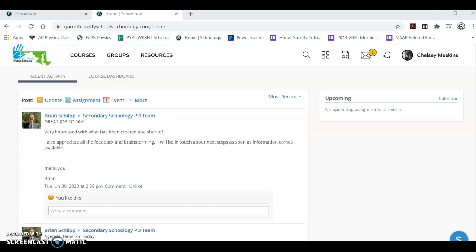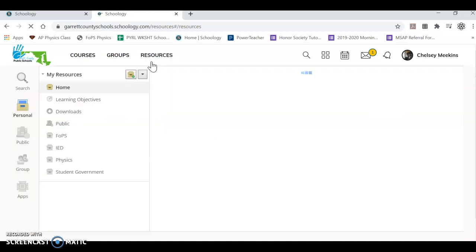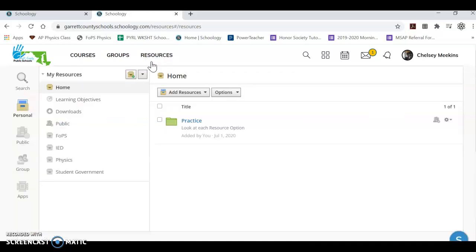We are going to continue on with the how-to, and we are going to focus on resources and assignments. So I'm going to go ahead and click on resources, and it's going to take me to my resource homepage, and it's going to automatically take me to my home collection.